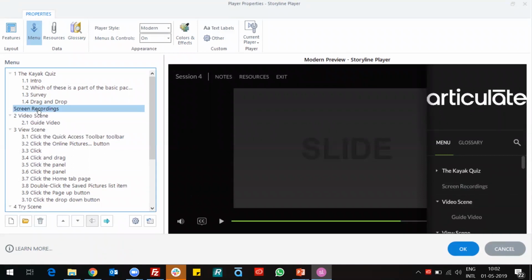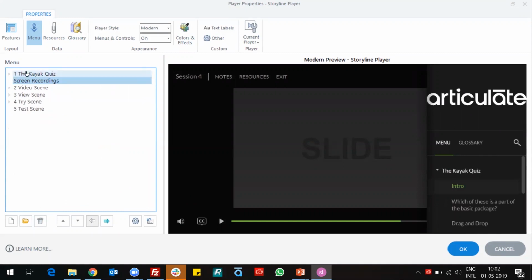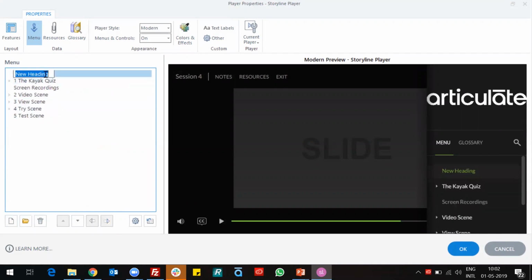That's a heading, which can be categorized into two sections. I'll have another heading here that's quizzing. So I have a section called quizzing, under which there's kayak quiz, and then I have a section called screen recordings, under which we have different modes that we published. So you can create headings within your menu as well.